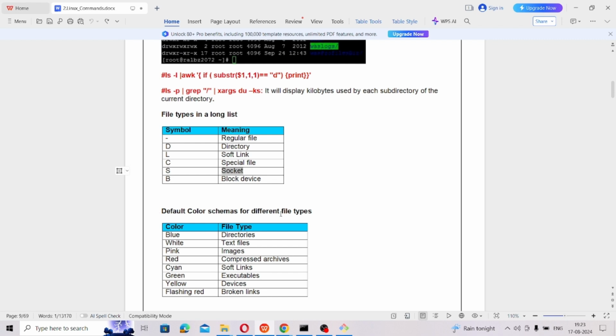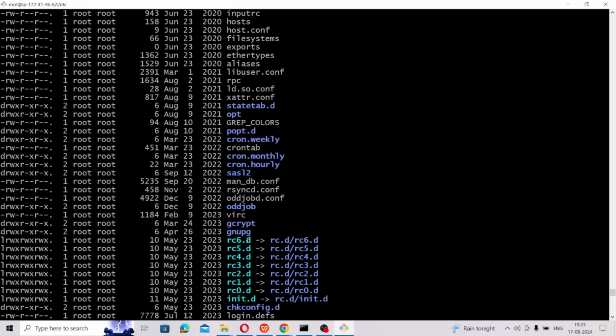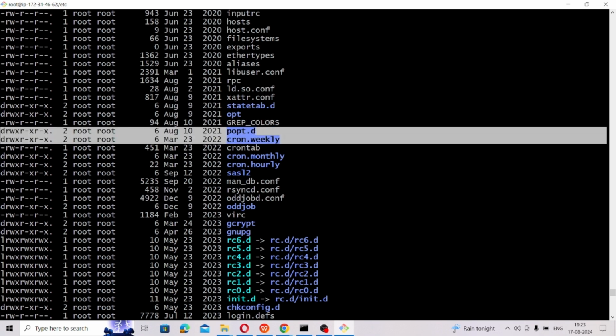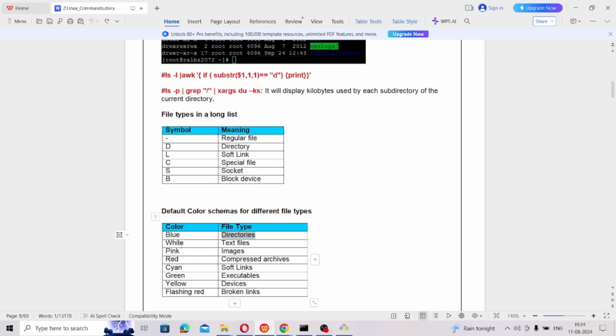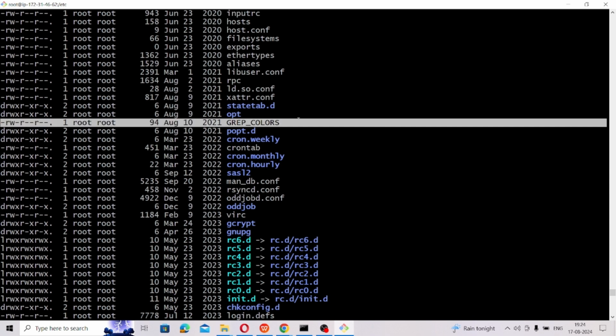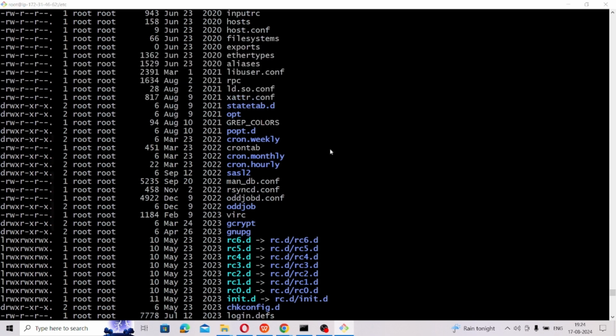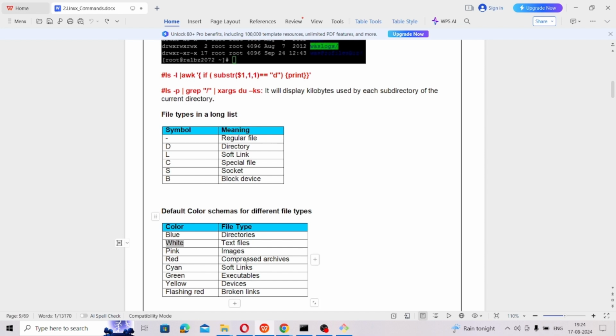Default color schemes for different file types. If you check, each file will be a different color. For example, directories will be in blue color. See, you can see here it is started with D, it is a directory, and it is showing blue color. Then white: normal text files will be in white color. See, these are the normal text files, so they show in white color. All this is just for recognition purposes, if you want to know.